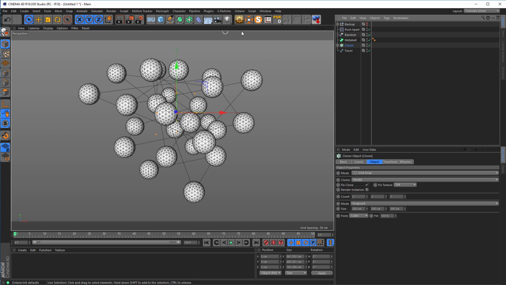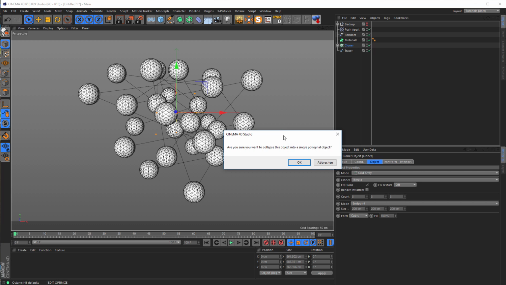I use my edit optimize script. You have it here. This is just like you would press C and then connect and delete everything and right click and optimize. Optimization is not necessary here because we have just used it, but this script is in the description and it does everything for you. But meanwhile, I think if you have seen some tutorials from me, you know everything here. So cloner selected, edit optimize, yes.